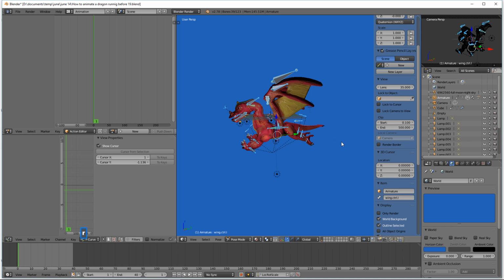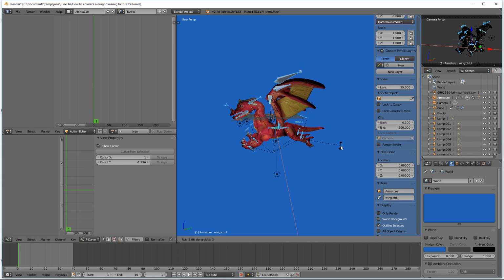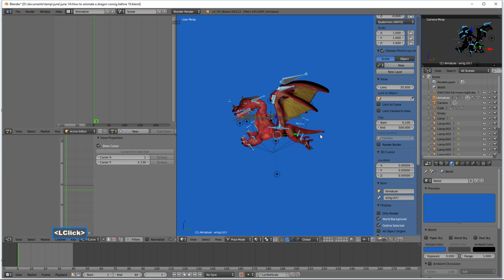now what we're going to do is press R to rotate on the x-axis, and then I'm going to left click to lock in that movement.